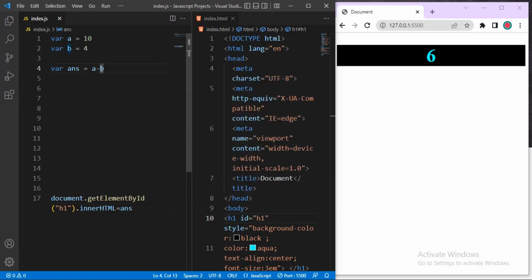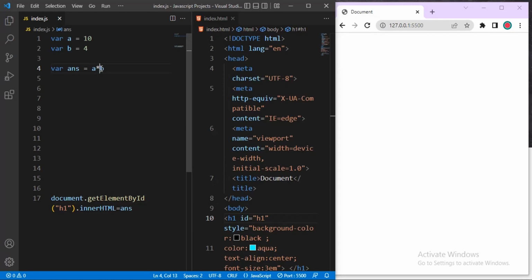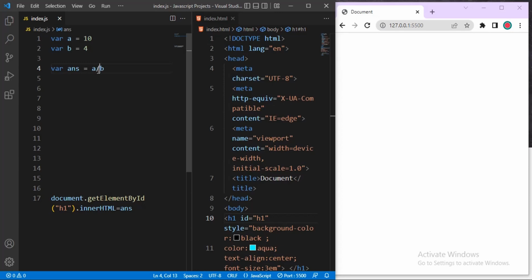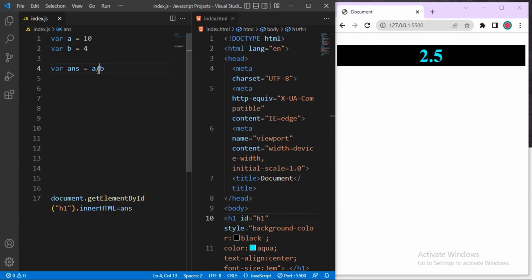The next one I'll talk about is multiplication. The multiplication operator is the asterisk, which multiplies the two variables. You can see that's what it does, and it gives us the output on the screen. Then the next one is division, which uses a forward slash. You can see that 10 divided by 4 gives us 2.5. That's how to use division in JavaScript.